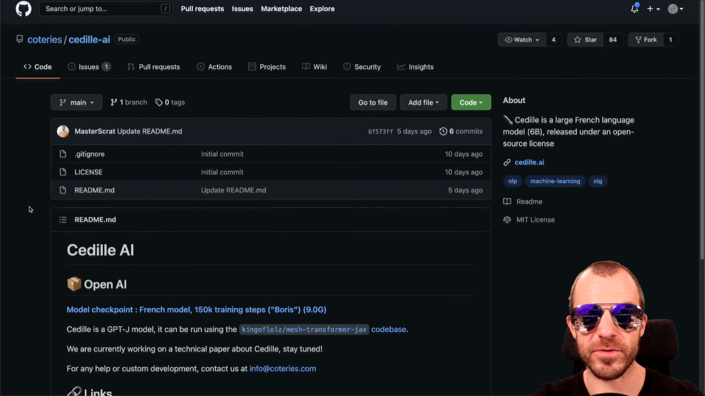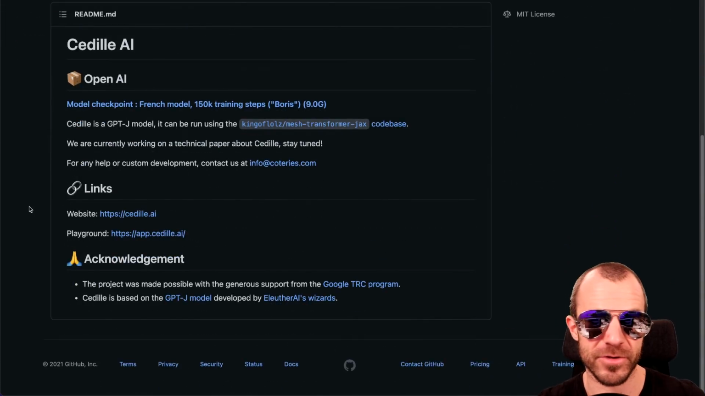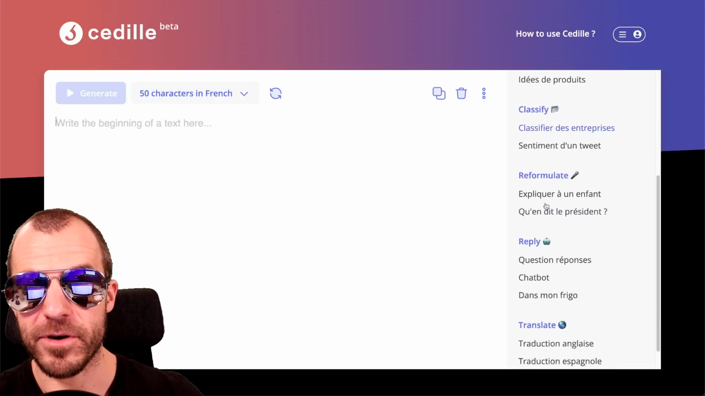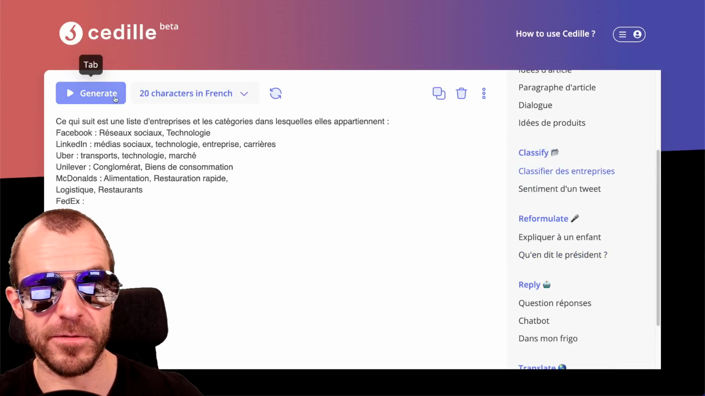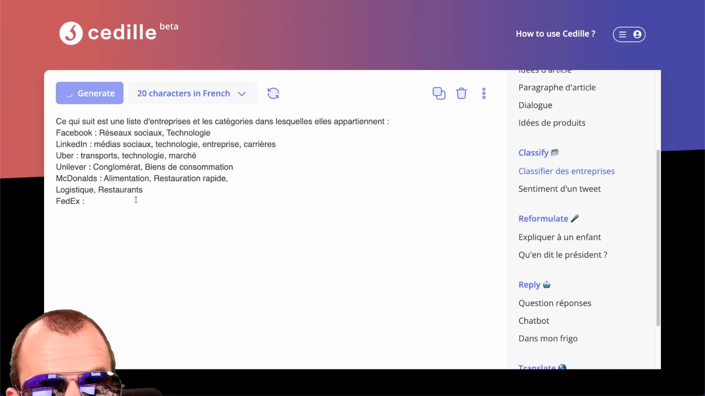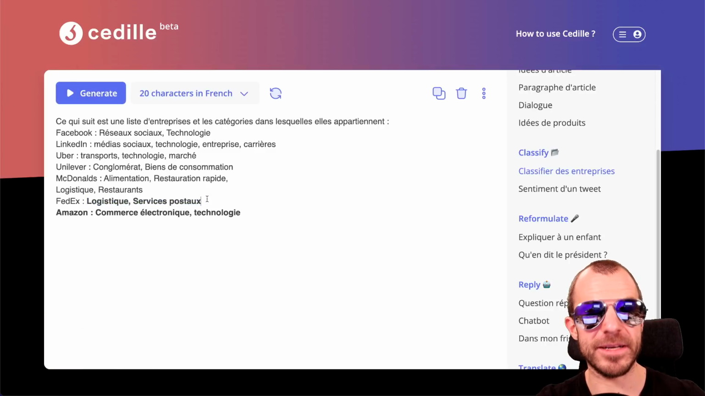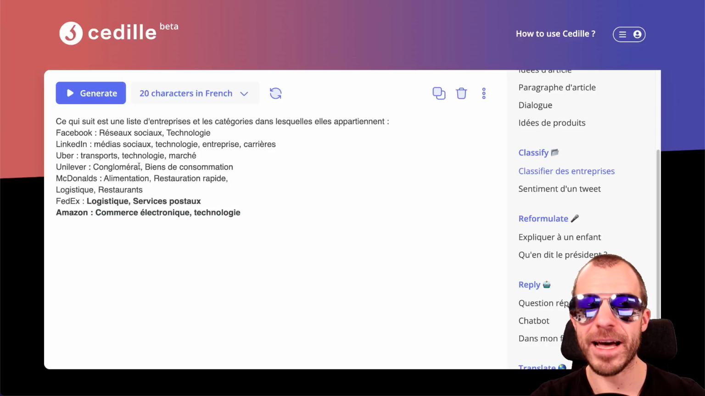The cool thing is, not only is the model open source, you can download a checkpoint, the code is open source, but also you can play with it directly in the browser. There's a little app and there are a bunch of prompts that are already built in. For example, classification of some stuff like what is FedEx? FedEx is a logistics company, that is correct. Amazon is an e-commerce and technology company, that is all correct.